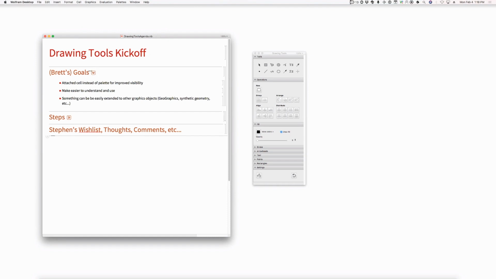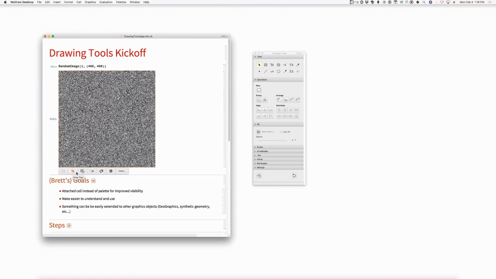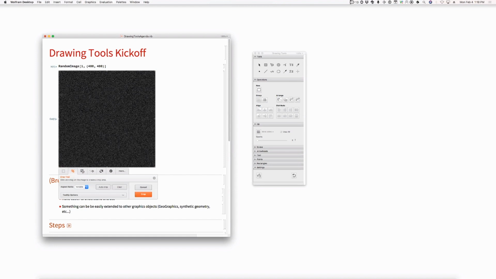So the idea is, just like if we have an image, right? If we have a random image, how do we get a good random image? Let's say 400, 400 here. If we click the image, we get up this attached cell here that gives us various tools, which I have to say I think are pretty useful. Comments from people? I think this pattern seems to work fairly well.